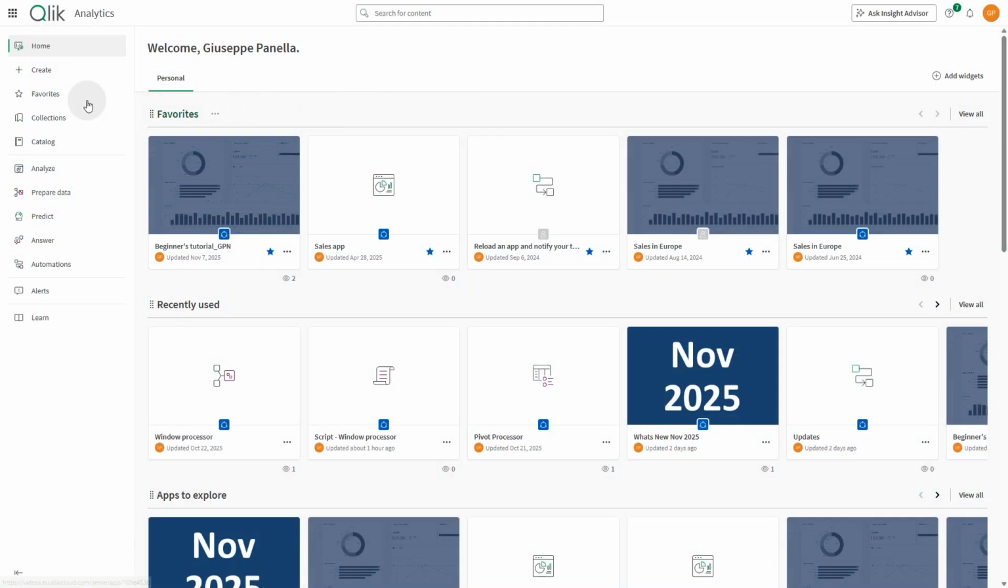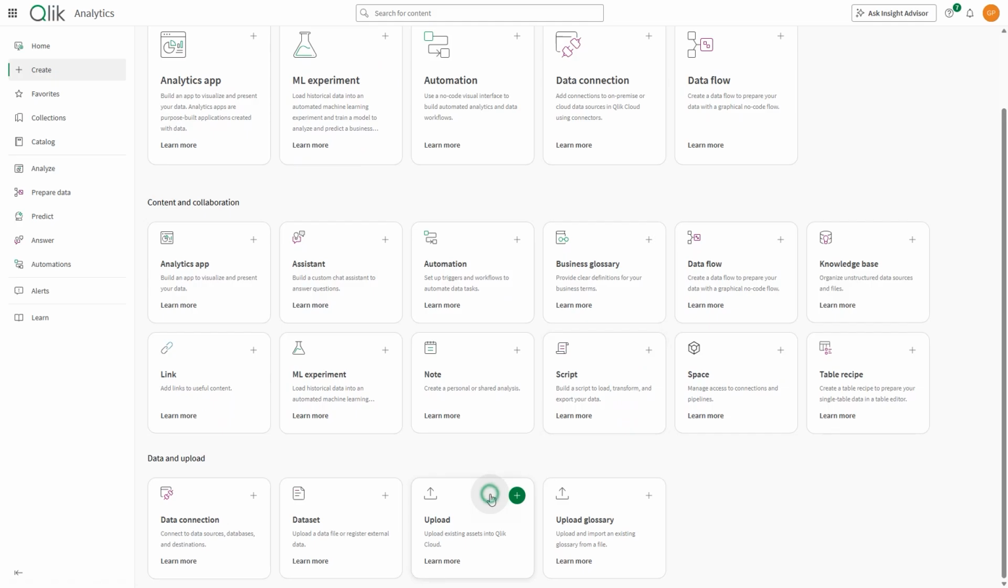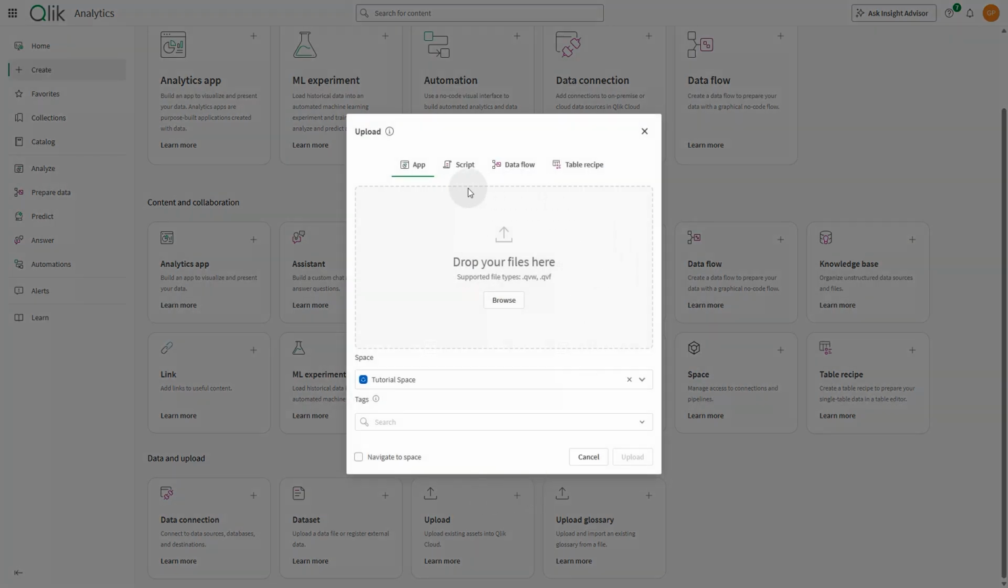In this video, we'll show you how to upload assets in the Qlik Cloud Analytics Hub. In the Upload section, you can upload apps, scripts, data flows, and table recipes.